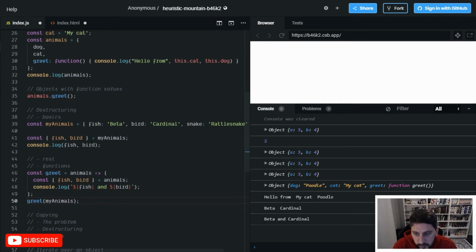So yeah, one place you'll see this used a lot is when you're passing objects around. Here we have a function called greet, and it has one parameter, which is animals. This is just an object. Inside the function body, we have a constant for fish and bird that we get from animals through destructuring. Then we log out fish and bird in an interpolated string. If you're not familiar with string interpolation, you just use backticks. Then if you want to drop in values, you can use a dollar sign and curly brackets around the variables you want to use.